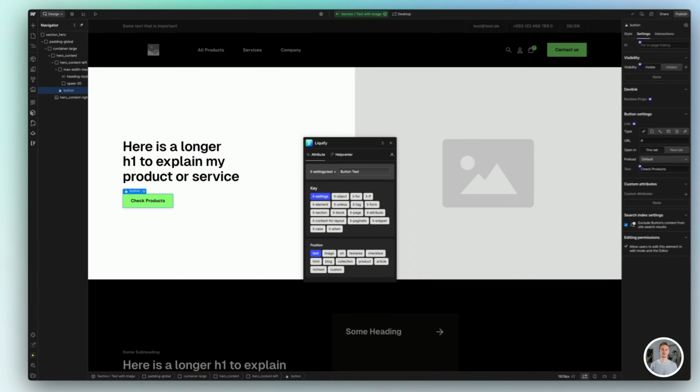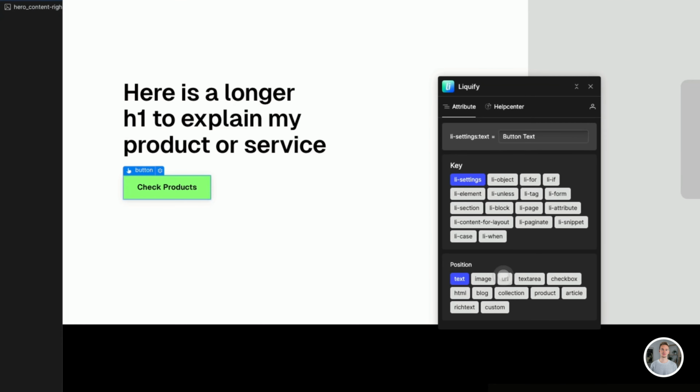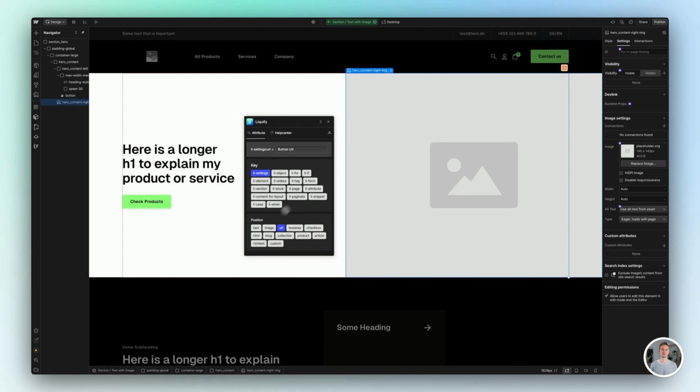You confirm attributes with enter. To make the link adjustable, we can use li settings URL because this is a URL that we want to make adjustable. Let's make this image adjustable. It is the same process like before. Li settings, but in this case image because it's of type image.